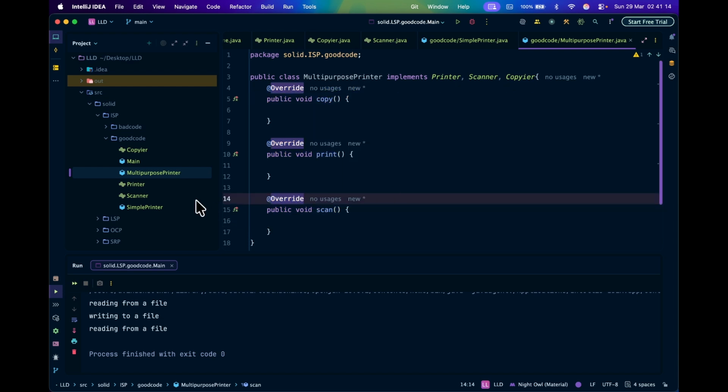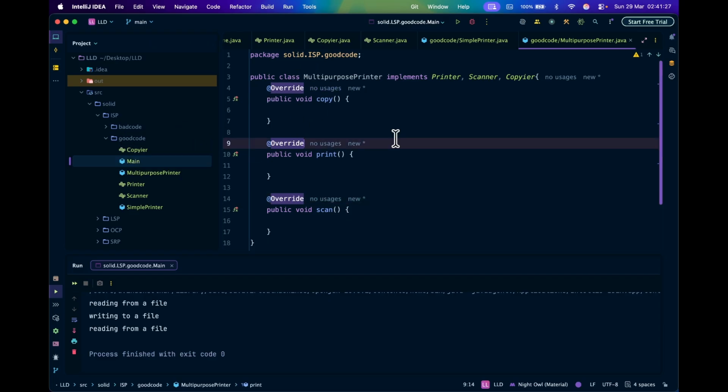So that is the basic idea of the ISP. We are segregating the interface into smaller chunks so that they don't need to forcefully implement methods that they don't even need. So that is the ISP, the Interface Segregation Principle.